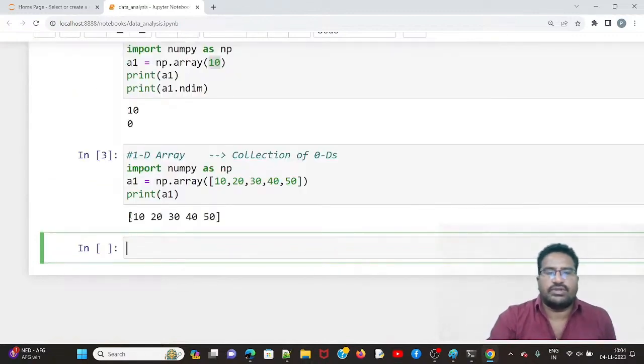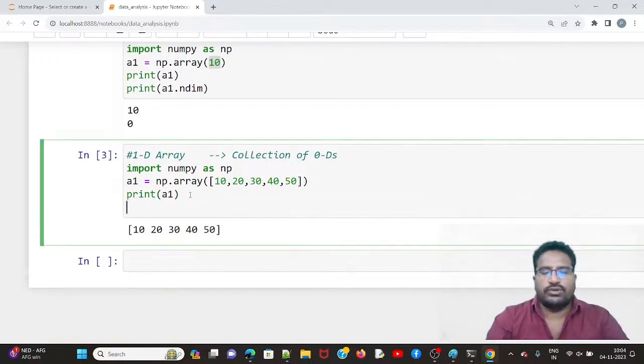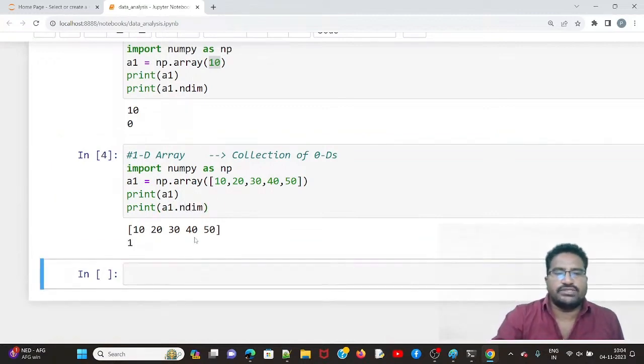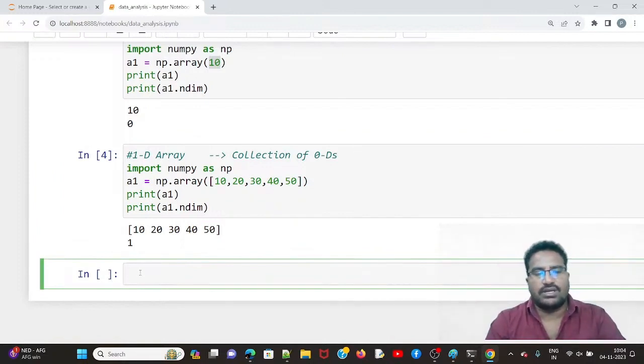Now run this one, you can see the result came. The same, if you want to know the dimension, print of A1 dot ndim. A1 dot ndim. You can see it is a one dimension array. Okay, right. Next one, let's go with the 2D, guys, all of you. Two dimension array.